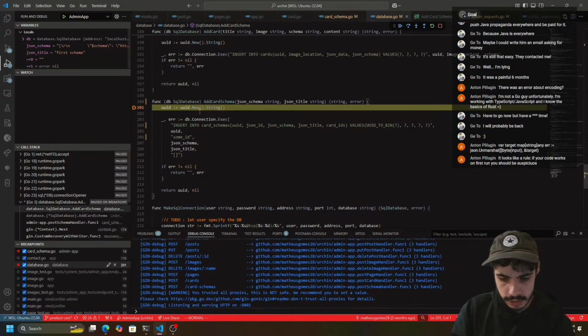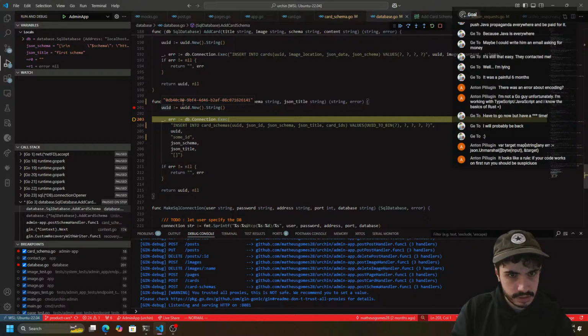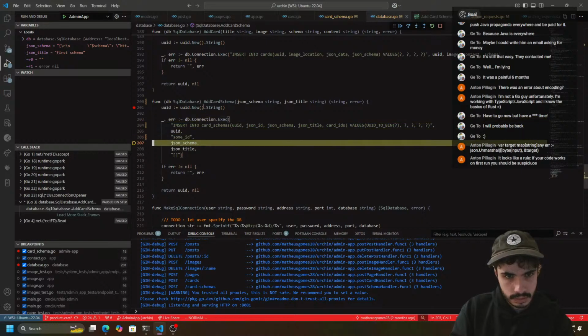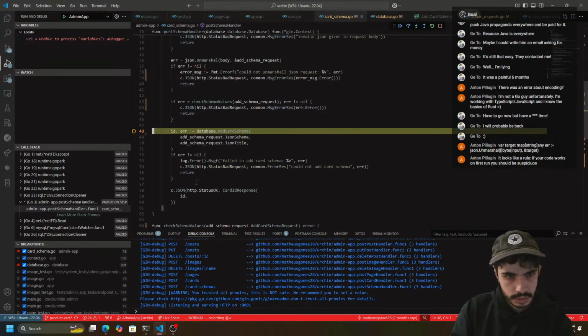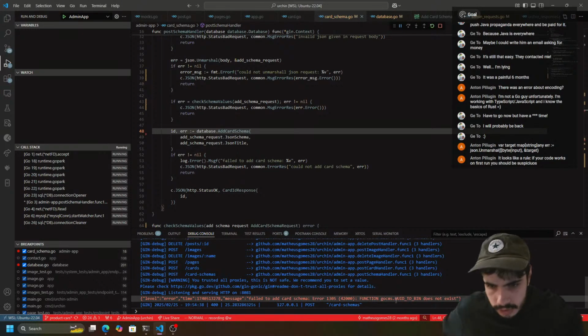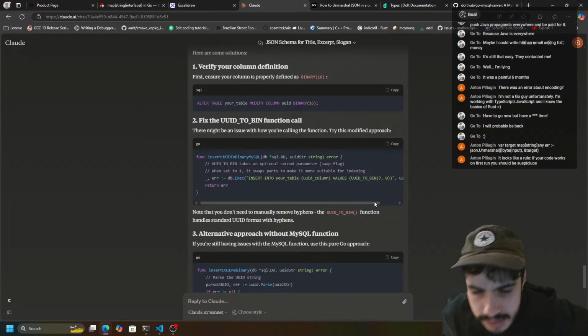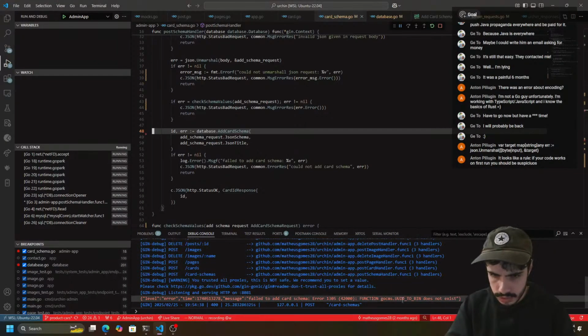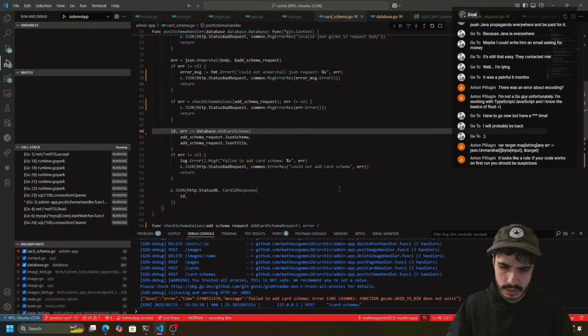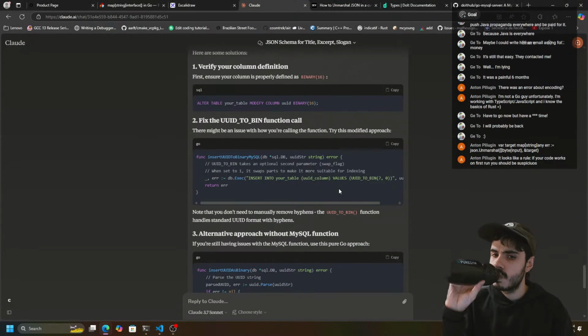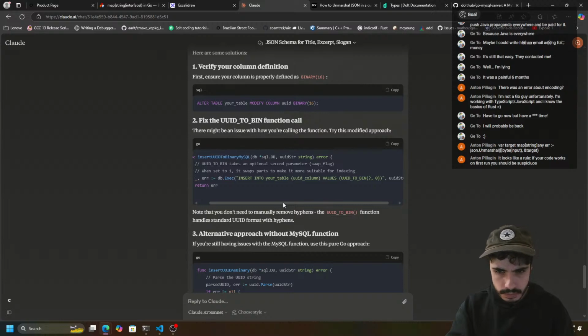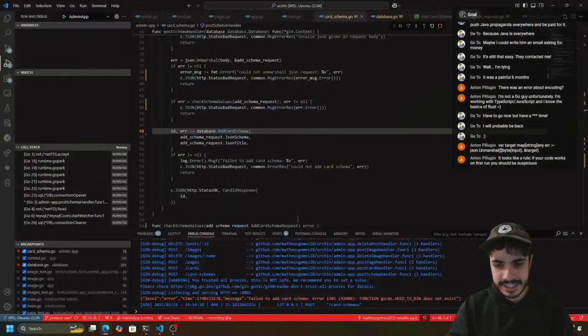So let's just do an F5. So UUID does have the hyphens in this case. You see? It does have the hyphens. Function go CMS UUID to bin does not exist. What do you mean it does not exist? UUID to bin. It does exist. It's an SQL thing.